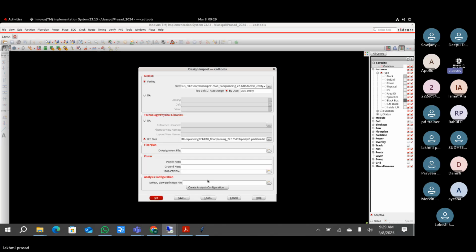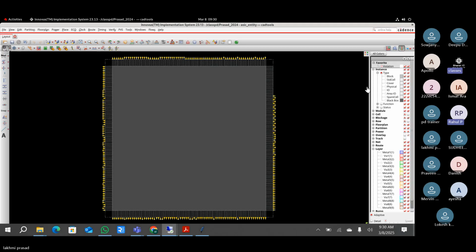Yes. Now close it. Now type VDD and VSS there. VSS, and click OK. Wait, it will load. Now it is okay.